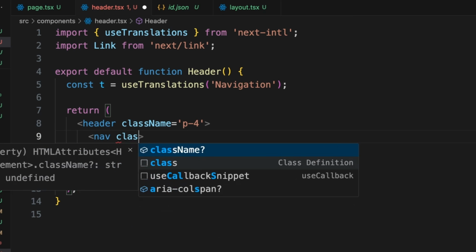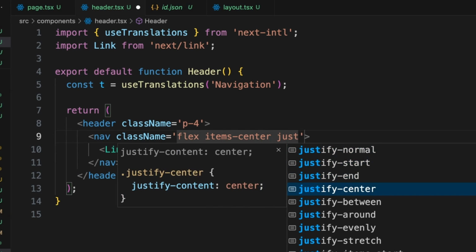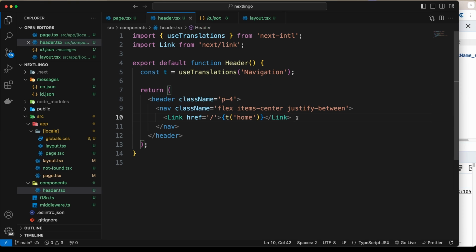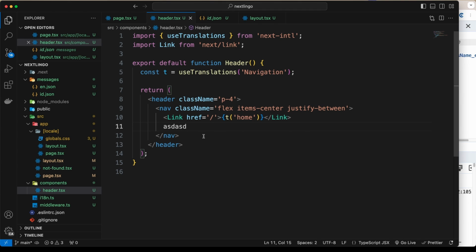And the nav, I'm going to say flex, items center, and justify between to put this link home on the left and this locale switcher on the right here. This basically will become the dropdown. So let's create a component.